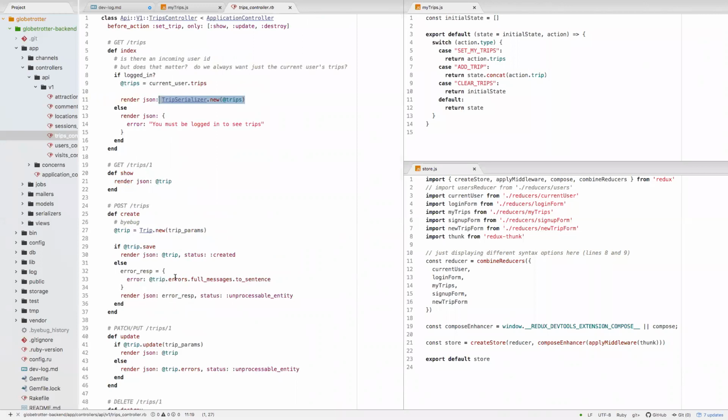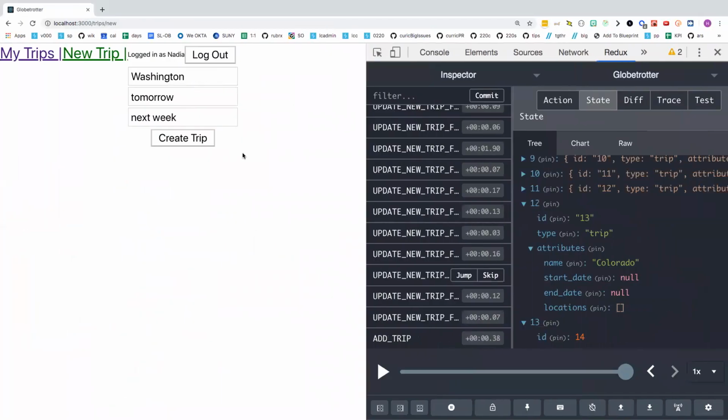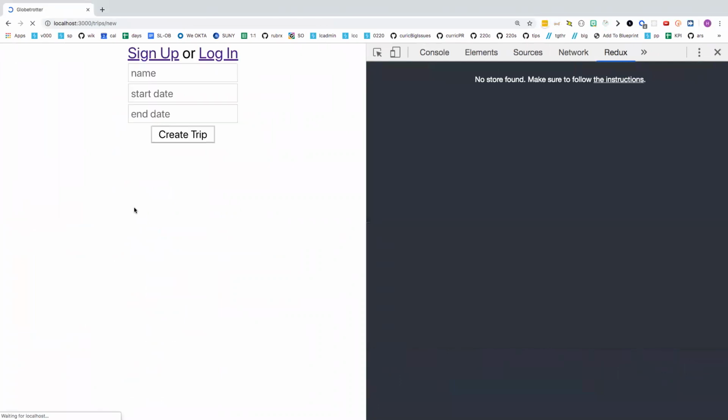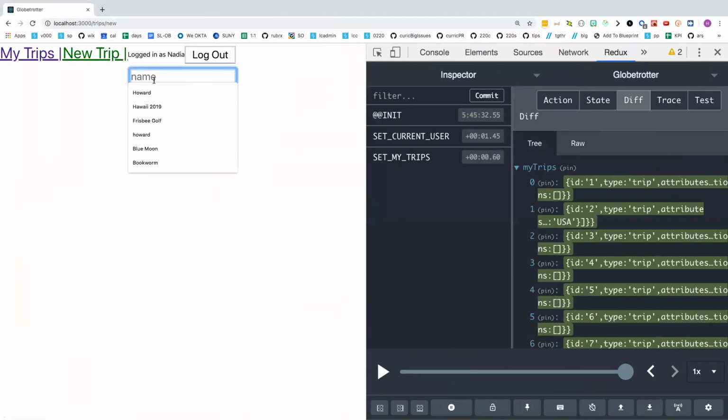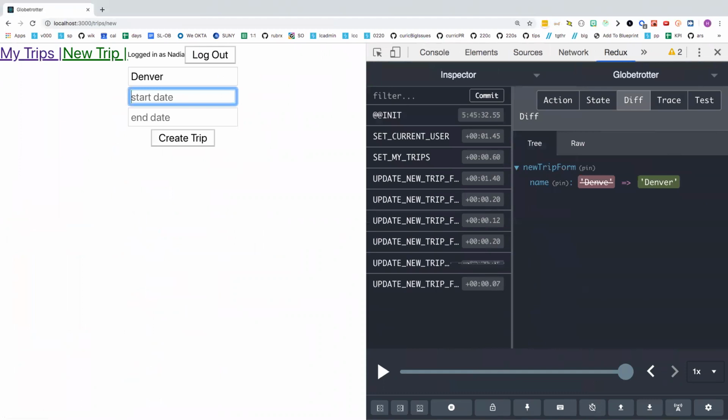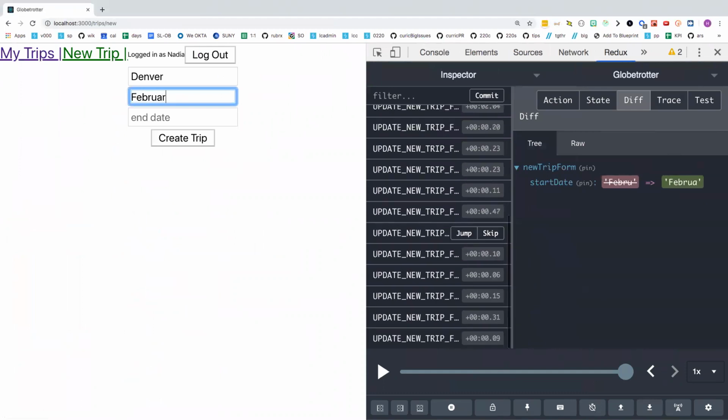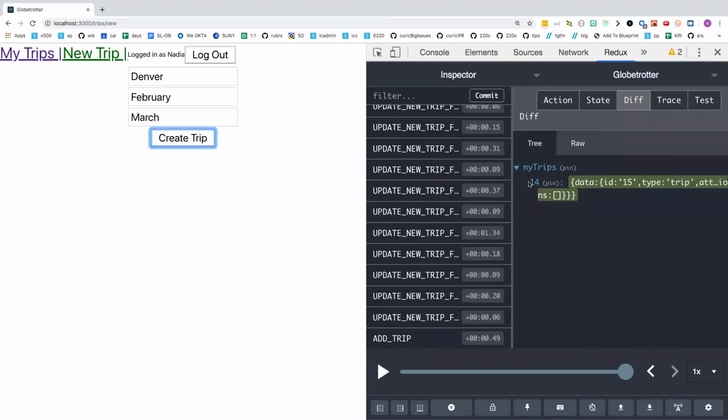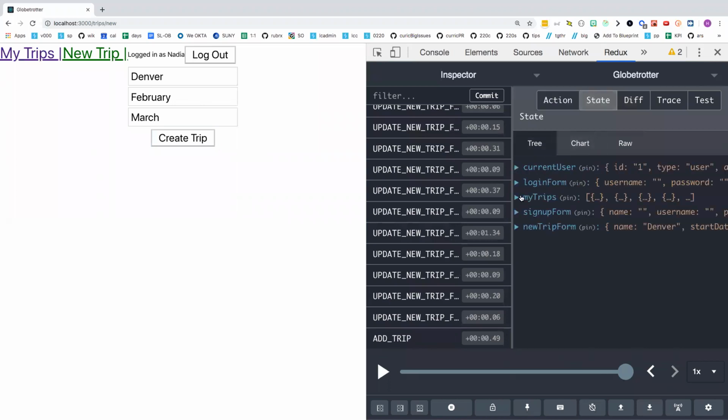So I'm just going to copy this code because it's the exact same thing, except that instead of trips, it's now this brand new trip object. And now let's create a new one. So let's go to Denver, and we'll go February and come back in March. Okay, so now if I look at my trips, let's go back to state, my trips.